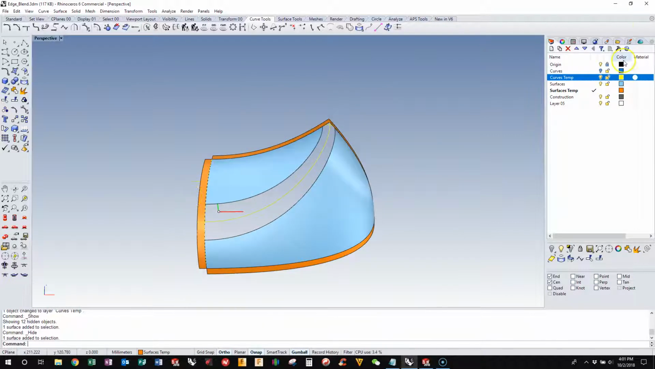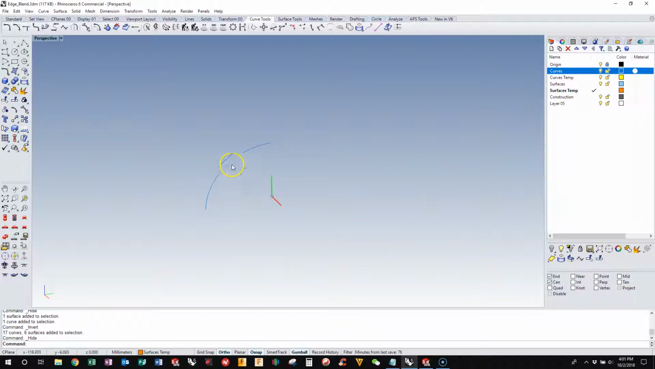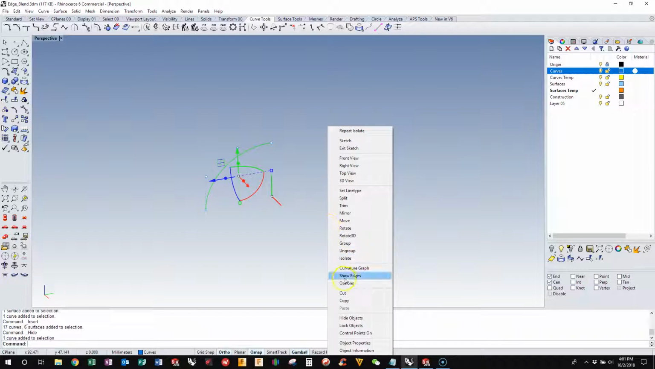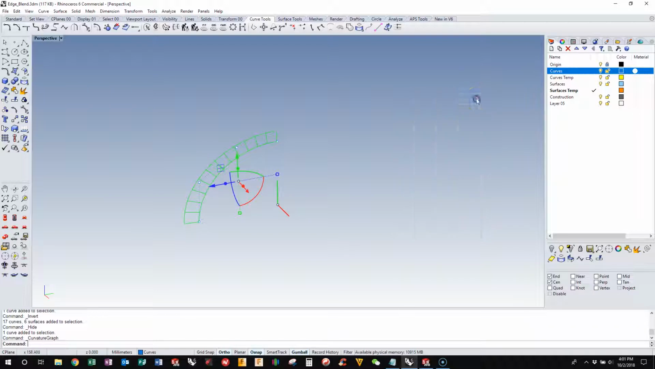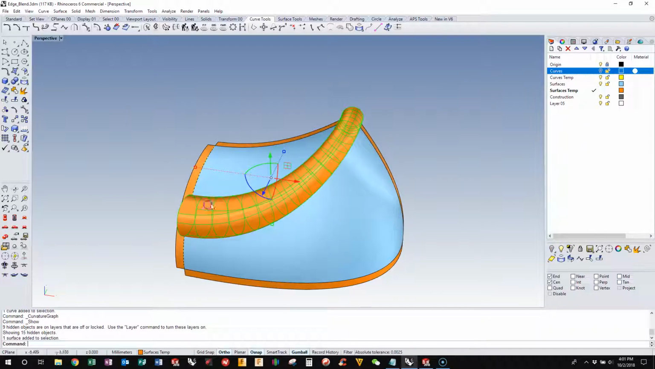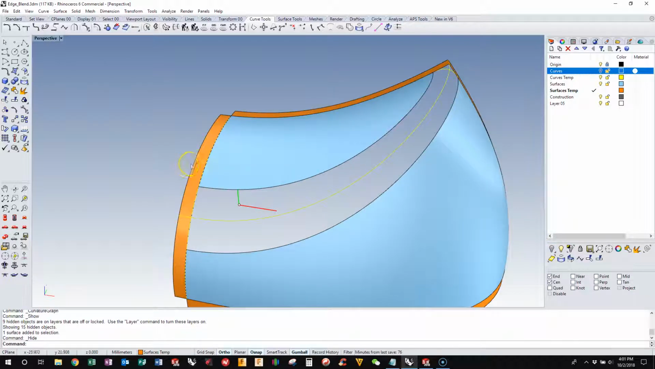Well, here, if I bring on these guys and select the starting curve, that was the curve that I started with to build that helper surface, and I have really nice curvature on that curve, and so that surface has the same curvature as that curve. So the edge of this top surface and the edge of this bottom surface both follow this surface here, and that has curvature continuity through it.